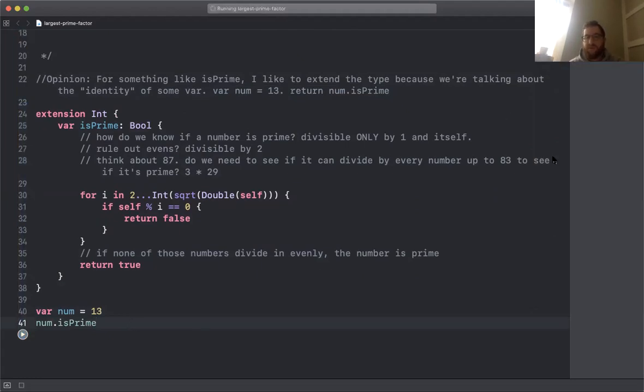Is 13 prime? Let's test it out. Yep. Is 12 prime? Cool, it's not.